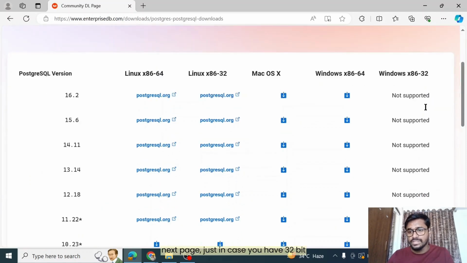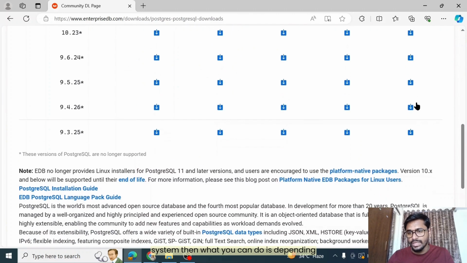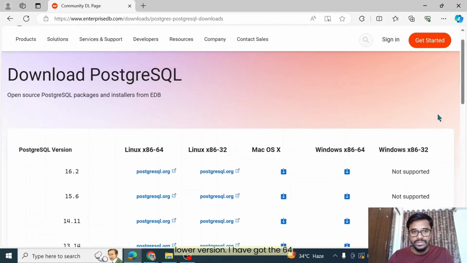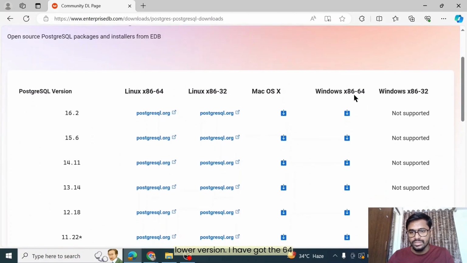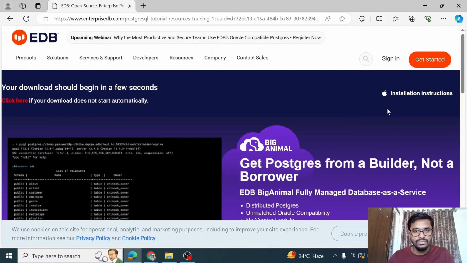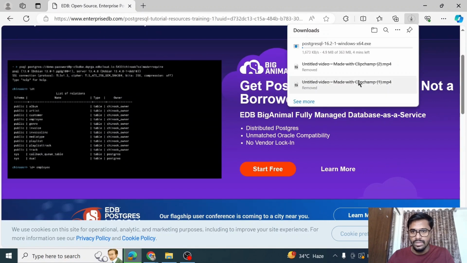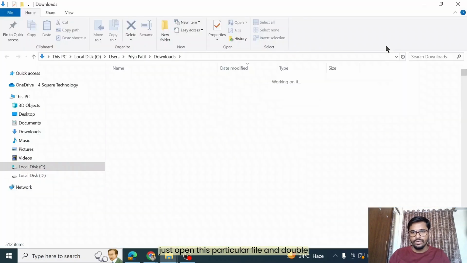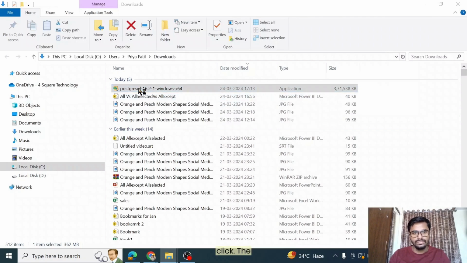On the next page, just in case you have 32-bit system, then depending upon your requirement, you can select the lower version. I have got the 64-bit system, so I'll be selecting the latest version of PostgreSQL, and then this installation will get started. Once the downloading is completed, you just open this particular file and double click.